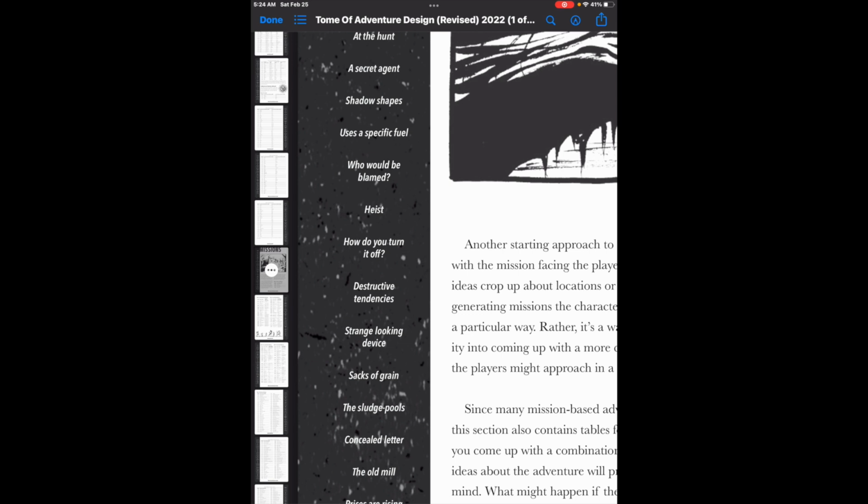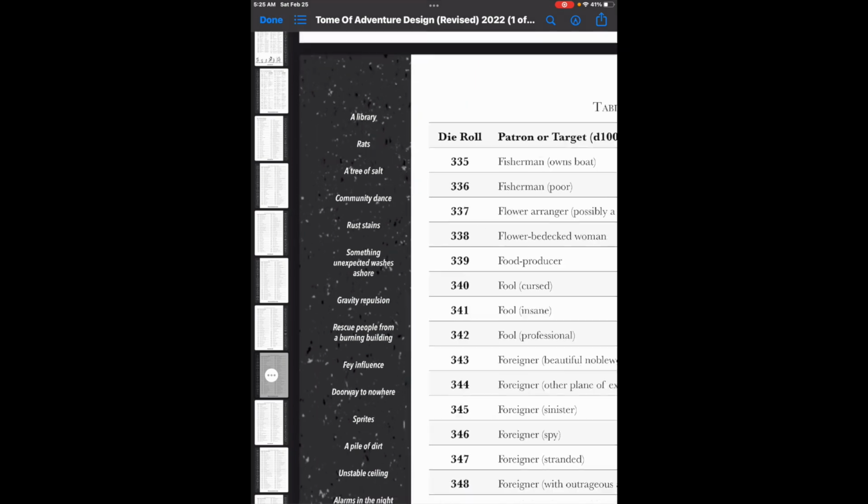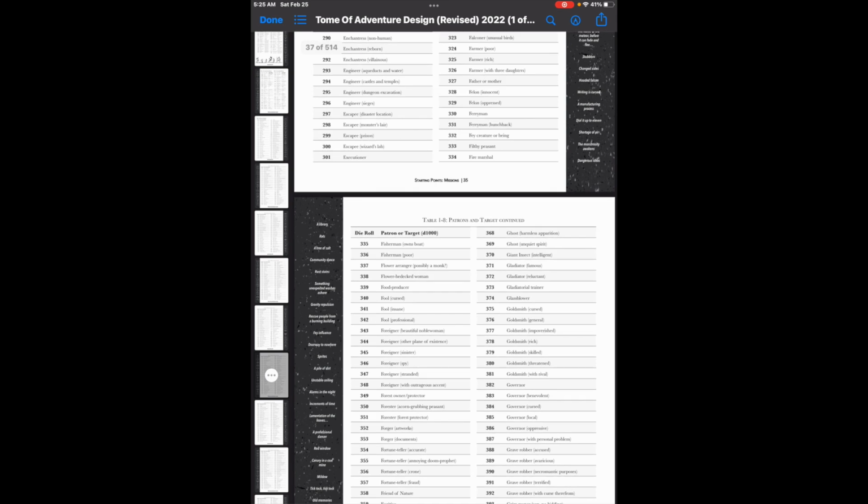And the amount of work that went into coming up with these types of prompts is pretty admirable here because they really are all over the place. Rust stains, a library, rats. You can see where they are just strands of things that you can put together, either in conjunction with the tables, as I said, or on their own.